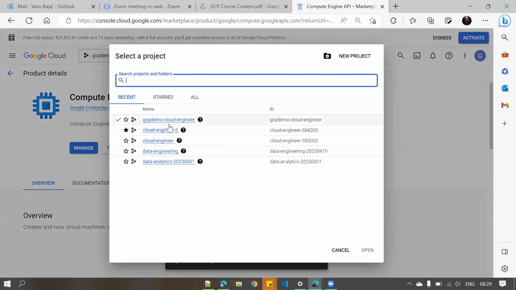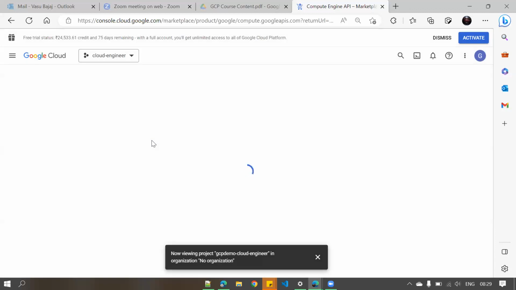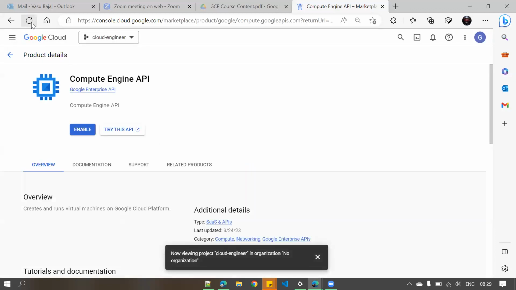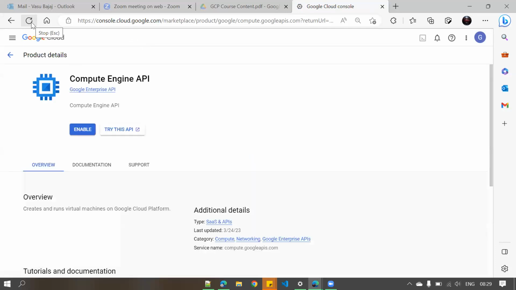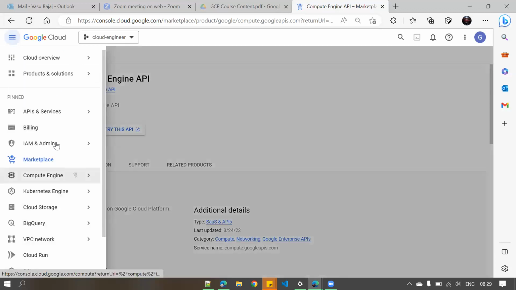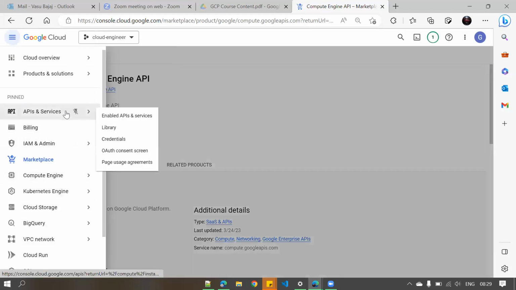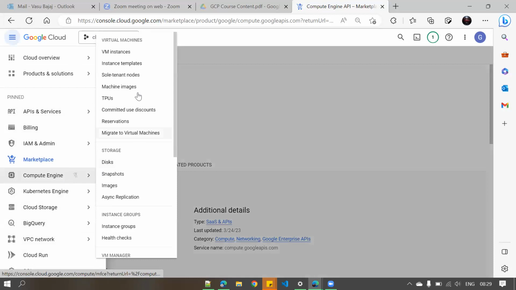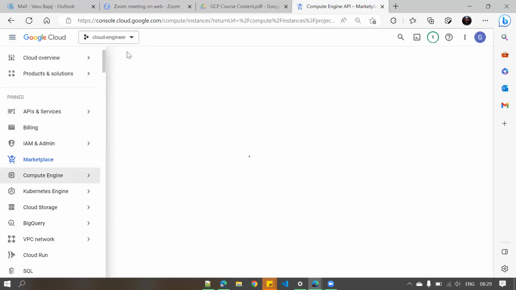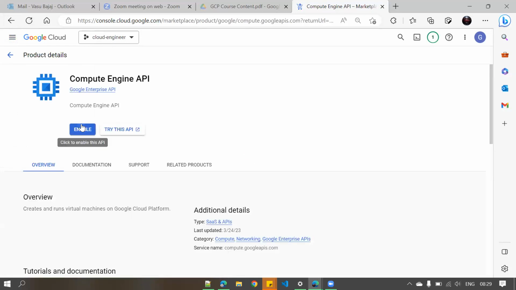I might have taken from the cache. I think this was the Cloud Engine one that I was using initially. Let me just go and refresh. It's still asking me to enable. Is it taking the current project, or am I on the new project? Let me try and enable it.